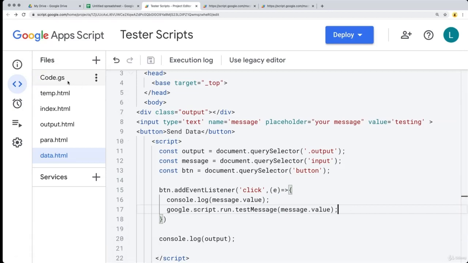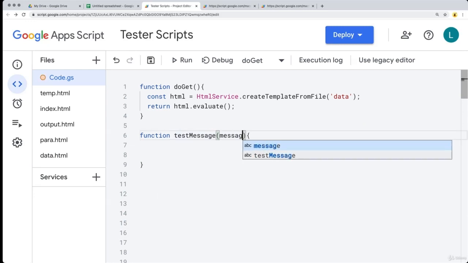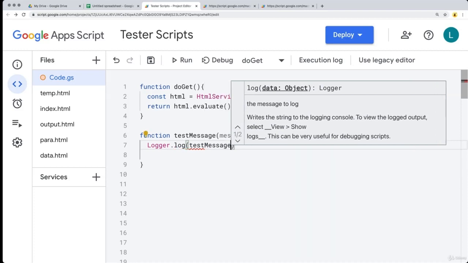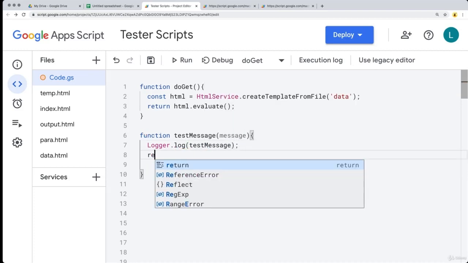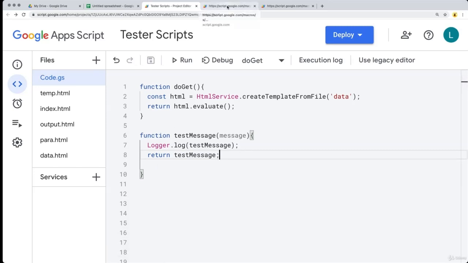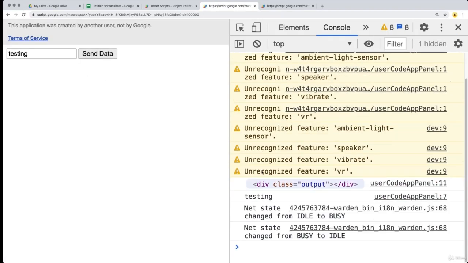So let's go back to the server side. And what we want to do is we want to get the message. So you don't have to call it message, you can call it whatever makes sense. And within the logger log, let's get the test message. And then we'll also return back the test message value. So this is our opportunity to do something with the test content. So let's do a refresh and try it out.